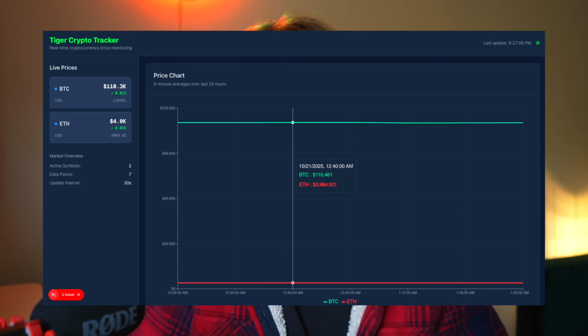In this video, I'm going to show you how to build a real-time crypto portfolio tracker using TimescaleDB on Tiger, the cloud platform from the team behind Timescale. This tutorial is part one of a two-part series. Today we'll focus on setting up the database, streaming live crypto prices, and running some real-time queries.